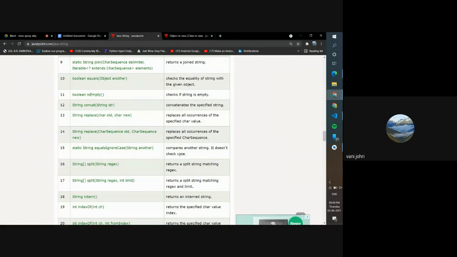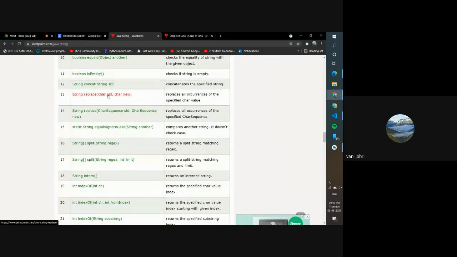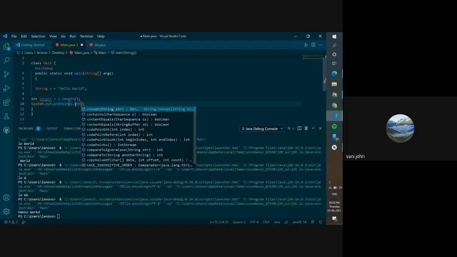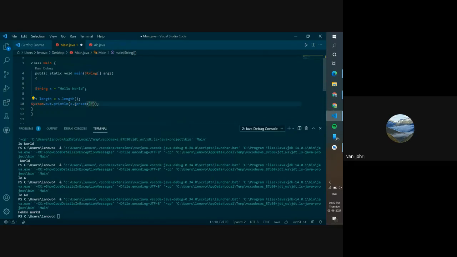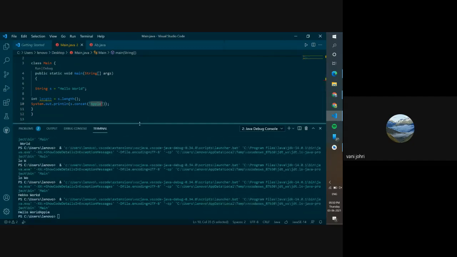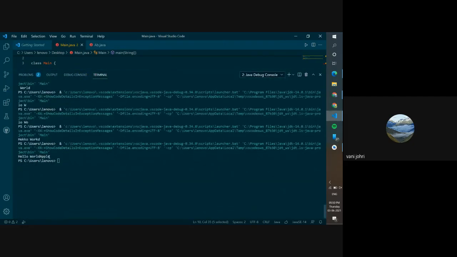There's replace, there is concat. Concat joins two strings. So if over here, let's say I write s dot concat and I give another string and just write apple over here. See, it just printed hello world and it joined apple at the end. So that's what concat does.